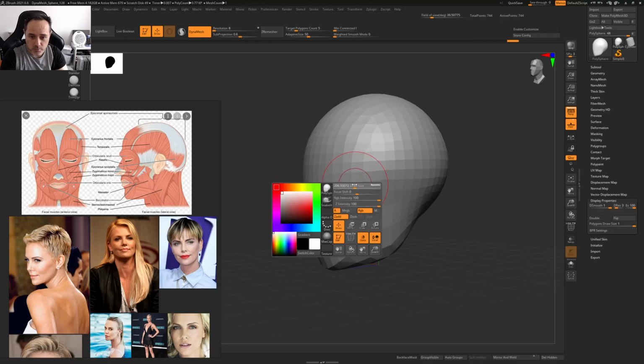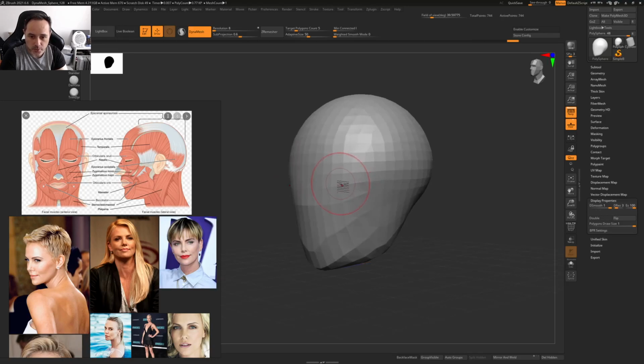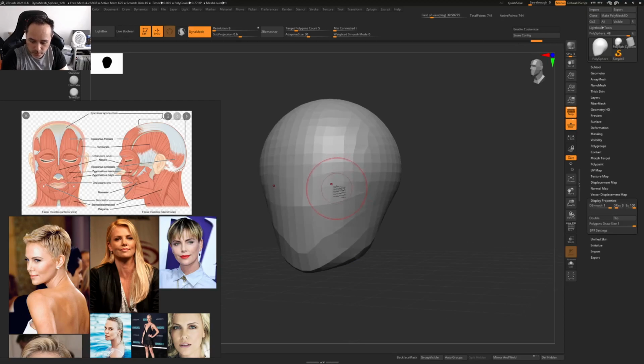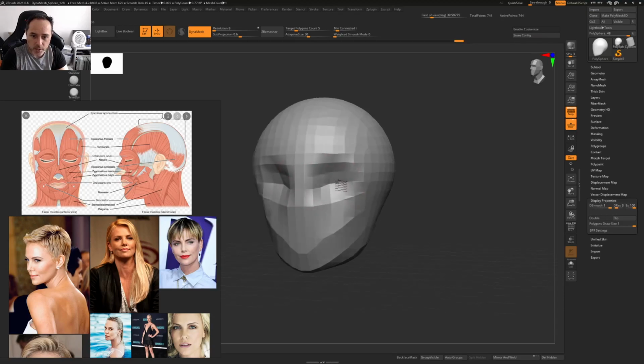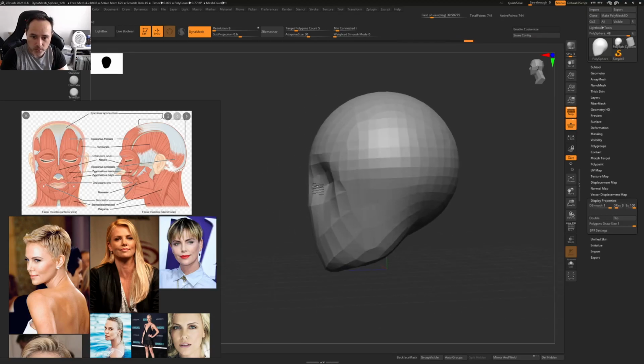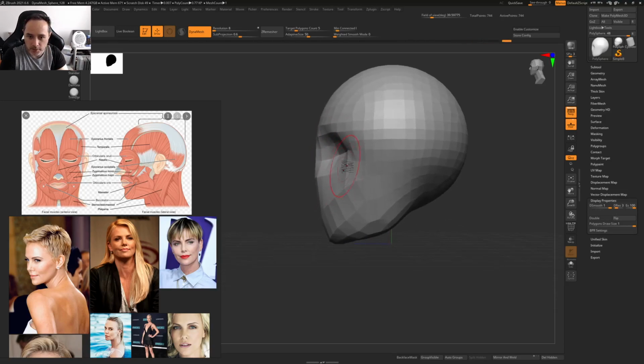Right, and I'm just using move, and a cool thing with move, if you hold down Alt and push and drag to the left and right, let's try move, and drag left and right, it actually pulls in and out based on the normal, the direction pointing out of that polygon. I can kind of shape some things there, right?